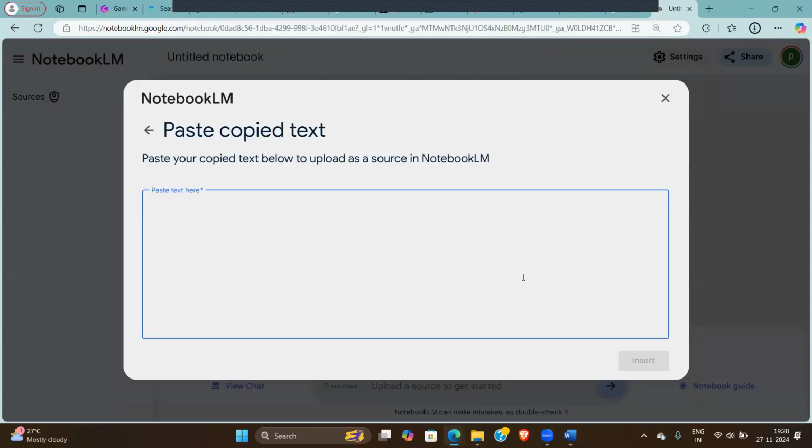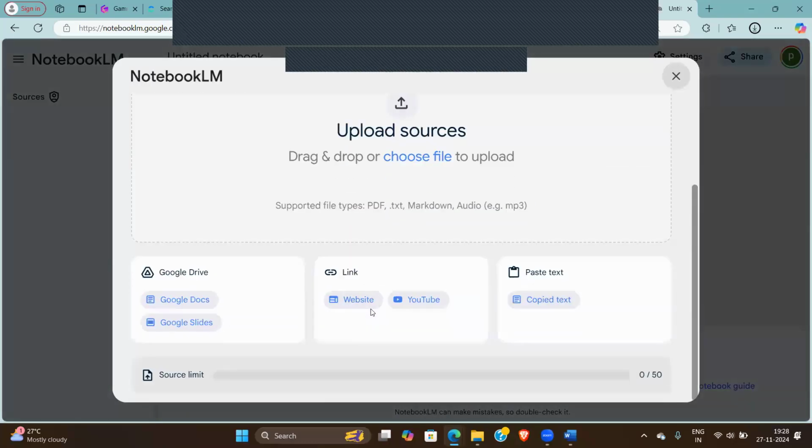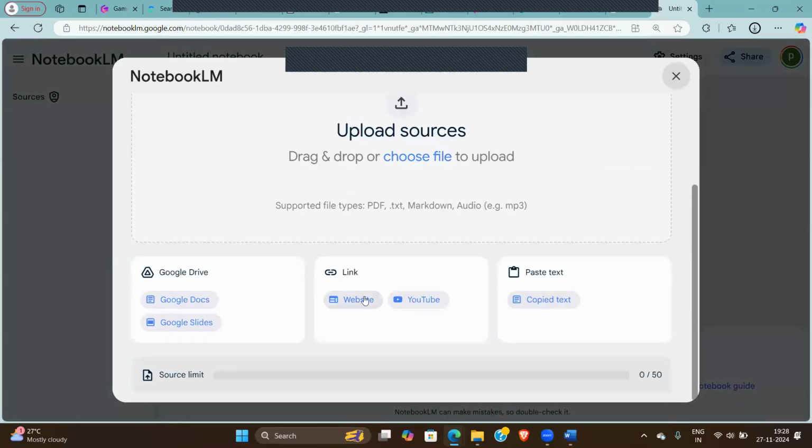If I have written something, I want to use that as my source document, or if I want to use that as my source, I can do that. Apart from that, I can also, as we can see right here, directly paste the URL of a website or a YouTube link. And from there, it will do what it is capable of doing. We'll be seeing that as we go ahead.